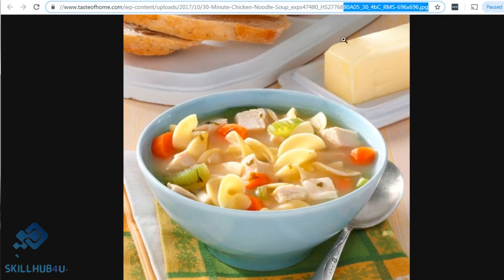Now obviously this one's long, but it says 30-minute chicken noodle soup. So remember how we talked about when you're naming your files that if you have a space to make sure that you use hyphens? They did that. 30-minute chicken noodle soup. And of course they put a bunch of information that just tells Google what it is, like the size and all that. But they could have kept it simple and they would have gotten the exact same.